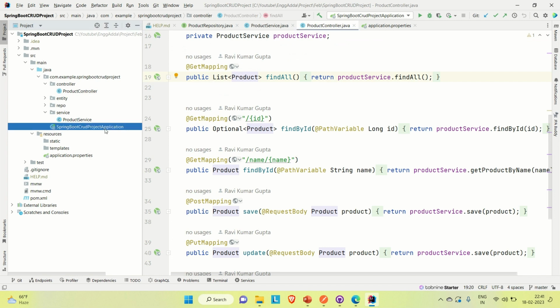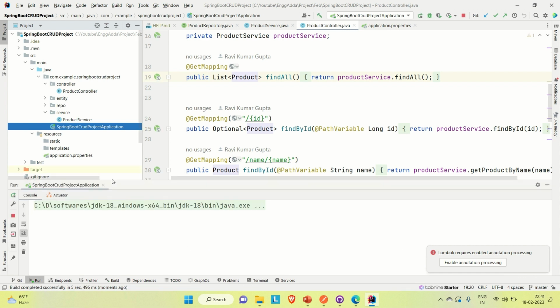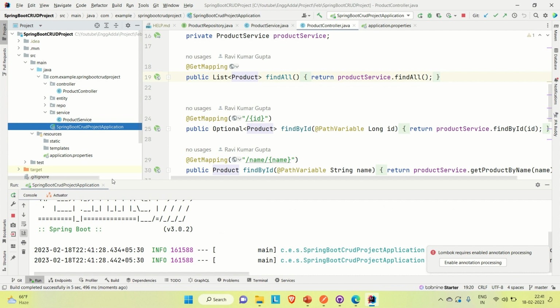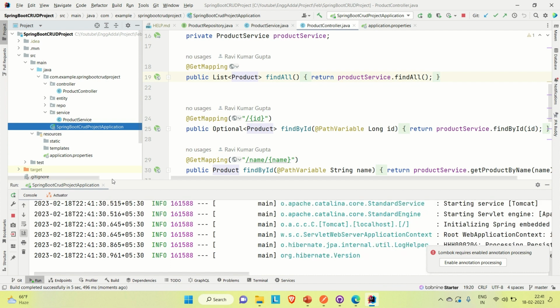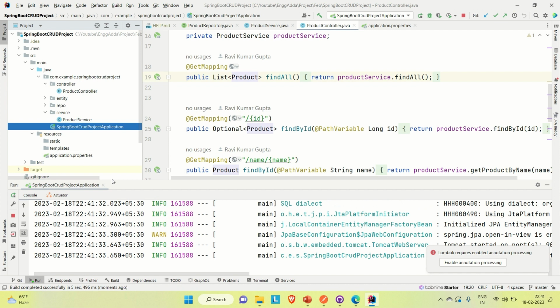Let me run this application and then show you the APIs. I will show you one API. It is working fine. Then I will go on to how we can create our own custom JPA method and how we can run our query there. I will show you those things after this.